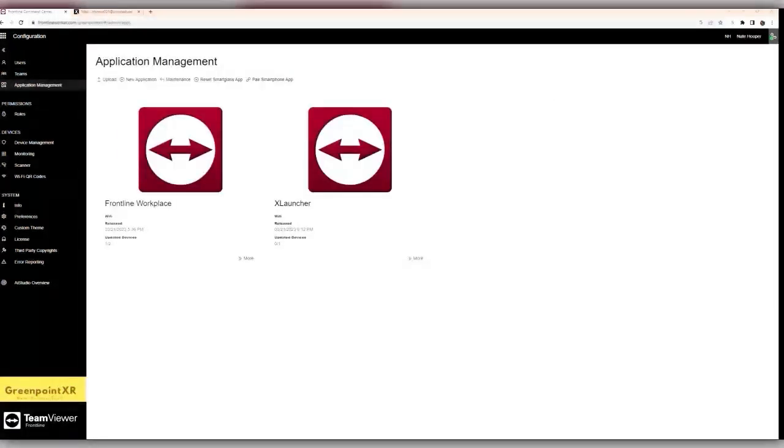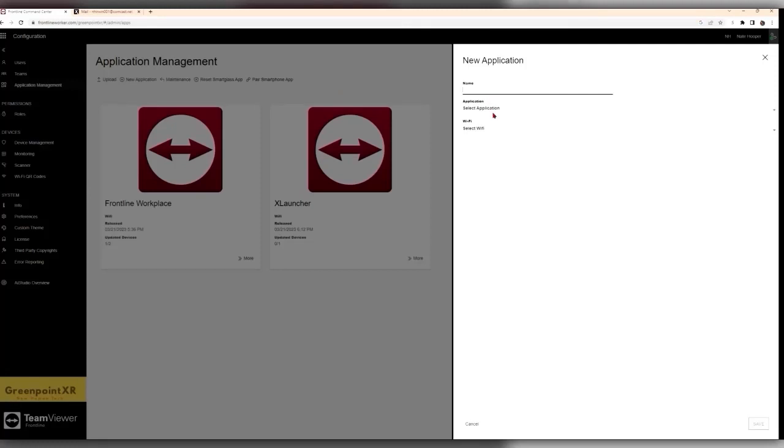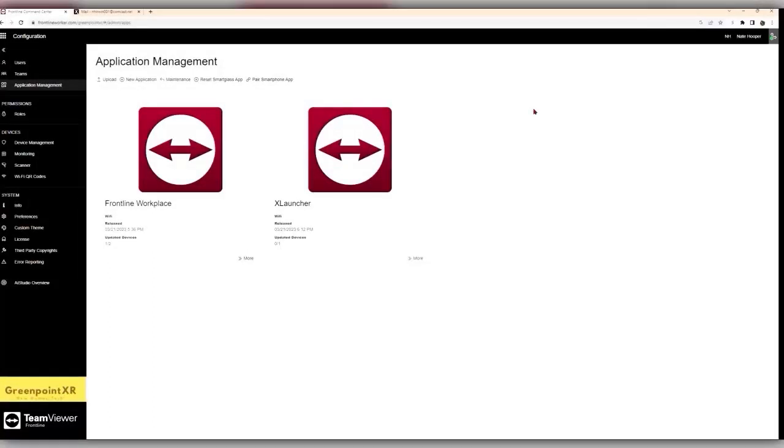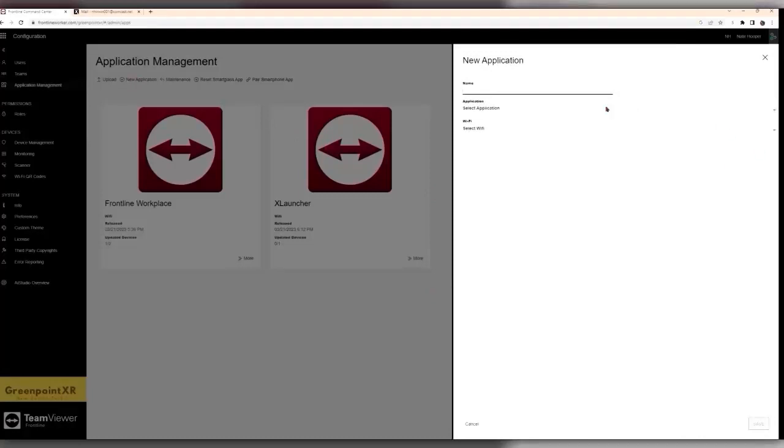Under Application Management, this is where you can upload UAB files and APK files. In order to do that, you would select New Application. Or Upload. Once the upload is finished, you would have a selection of a drop-down list of applications and also be able to select Wi-Fi.